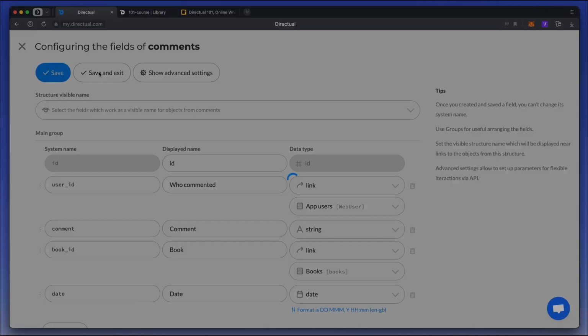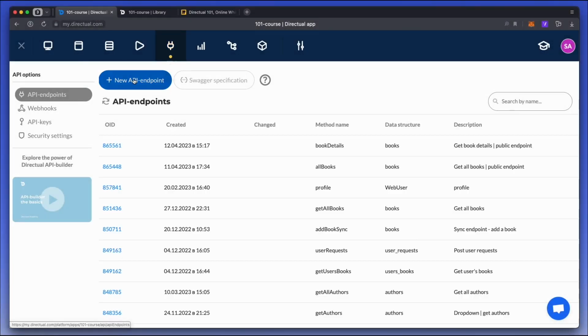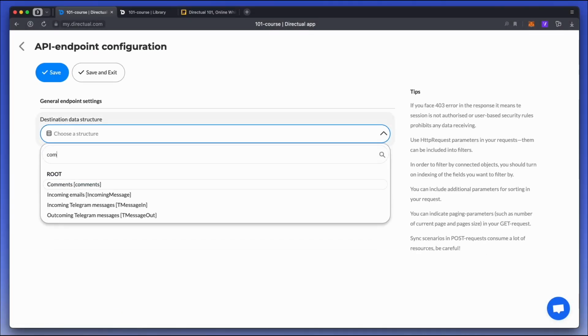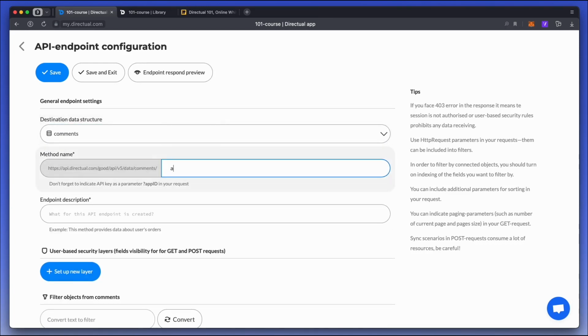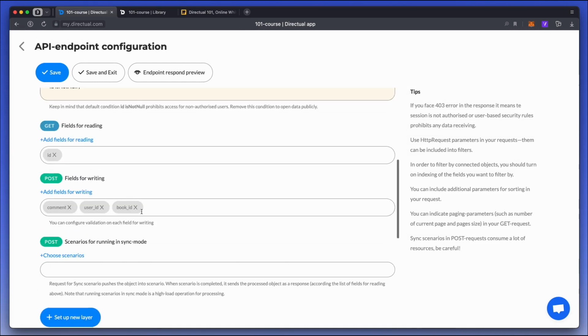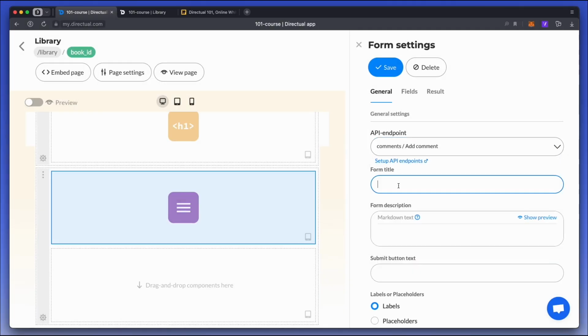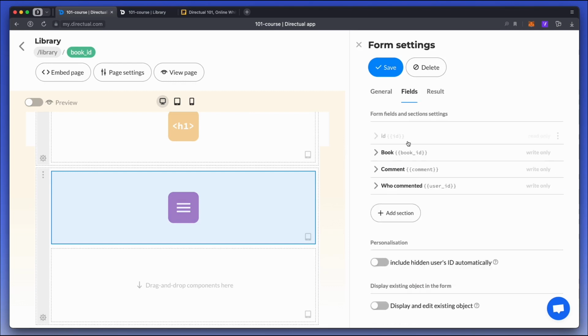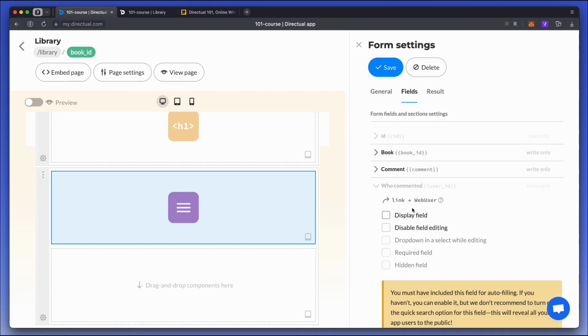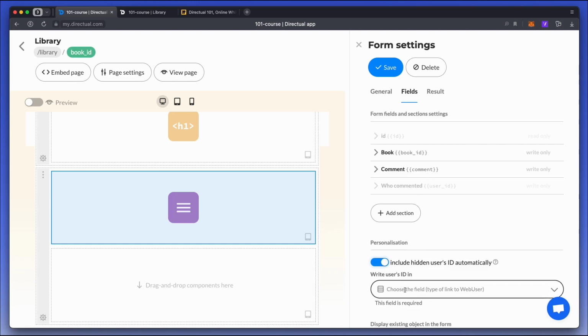Go to the API section and create a new endpoint. It will be used in the form for comments. This endpoint won't be public, because it will store the ID of the user who left the comment. The who commented field, but this will be hidden and automatically recorded like this. Next, the comment field and the book field.